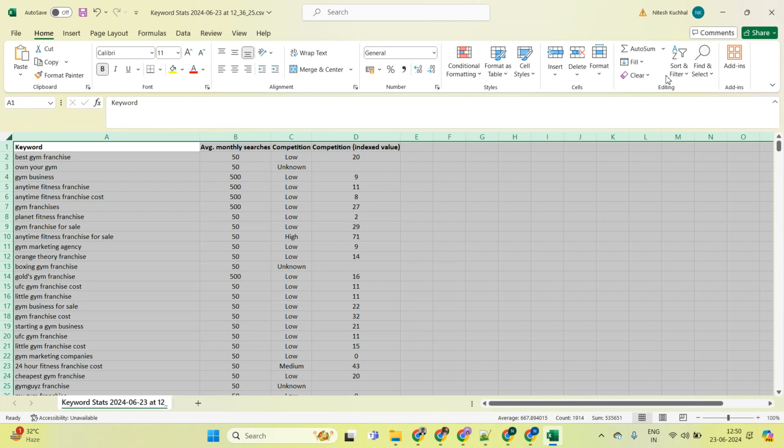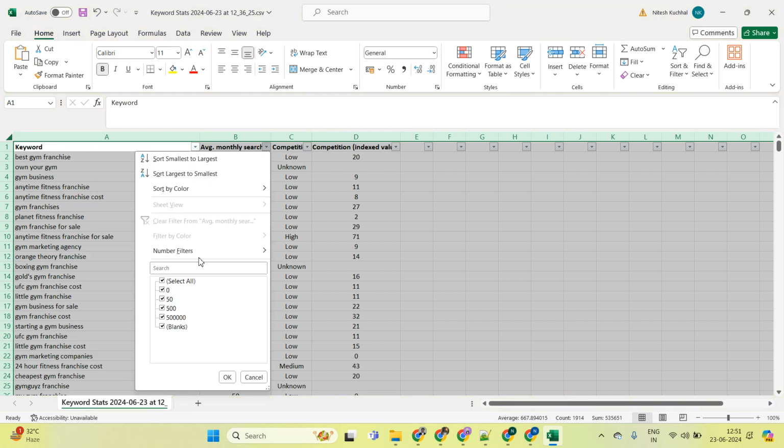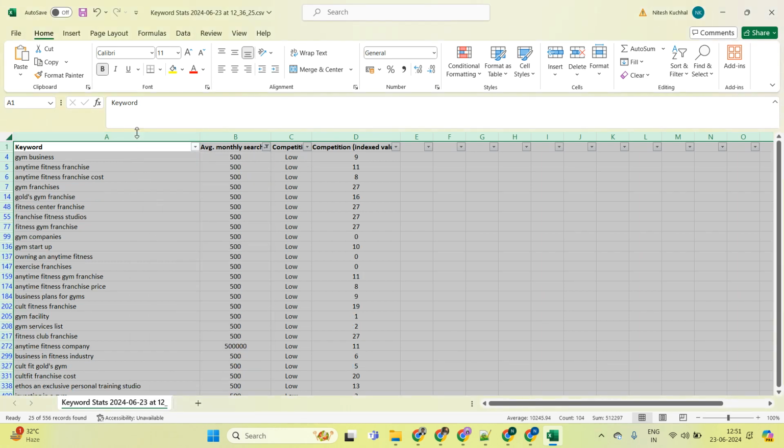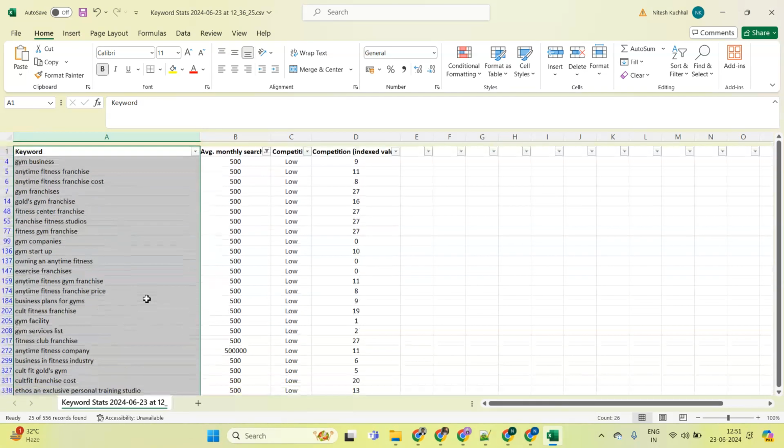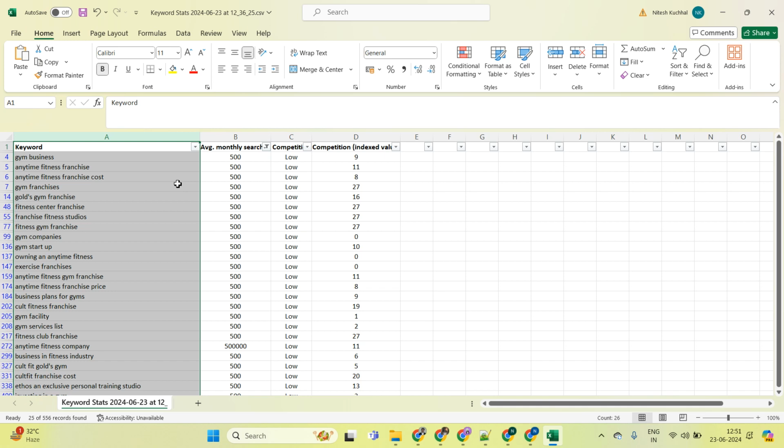For it, let us put a filter here and remove the keywords which have a search volume of, let's say, 0 or 50, or it's not available, and we'll get a set of keywords. We now have about 26 keywords, so we can go through them one by one and identify the ones which we like, right?